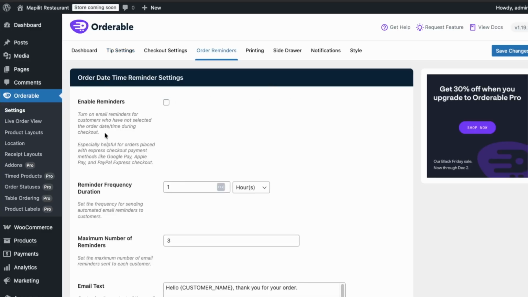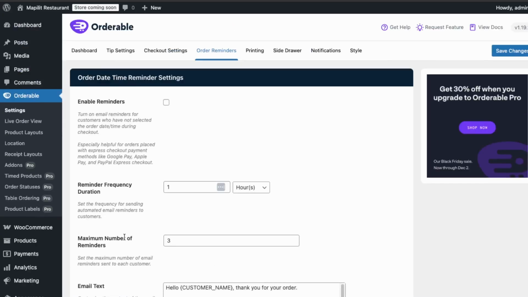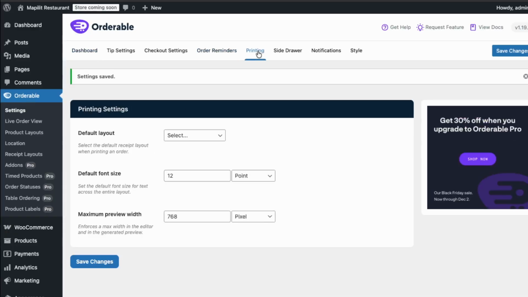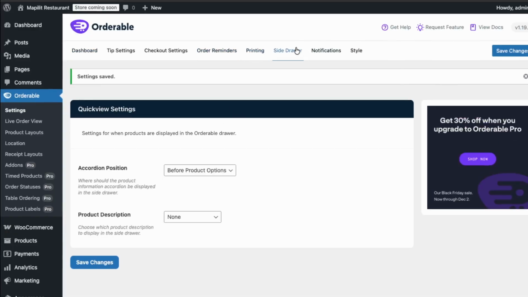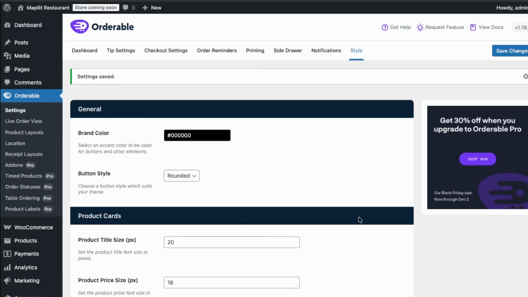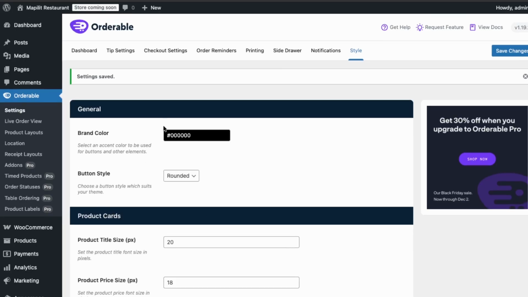Okay, so order reminders, and then you can check the email for the order over here. So you can customize that. So we'll enable reminders, it's more like an abandoned cart feature. So I think that helps with conversion. So we'll click save change. Okay, so printing, if you want to print your orders, and then the side drawers, notifications, so that's only in Pro, and then styles. So I'll just keep the styling minimal, but you can go to the stylings here. I'll just focus more on the backend portion of the plugin.